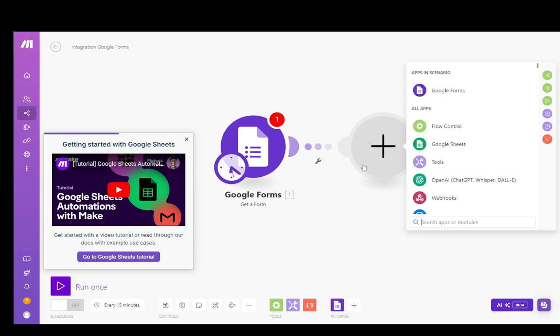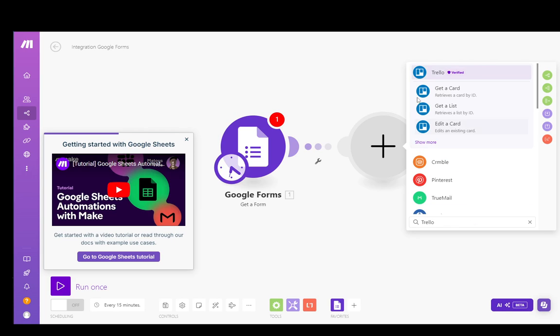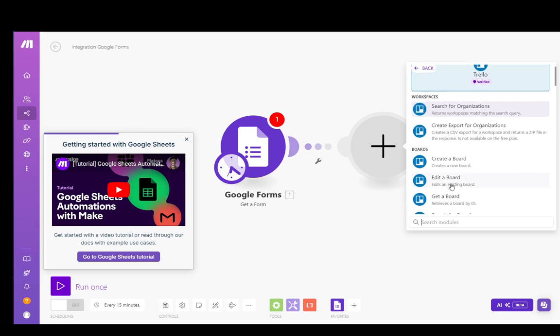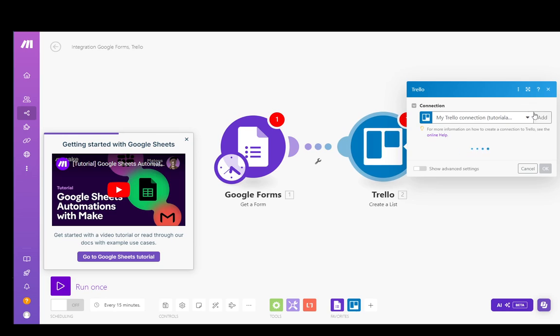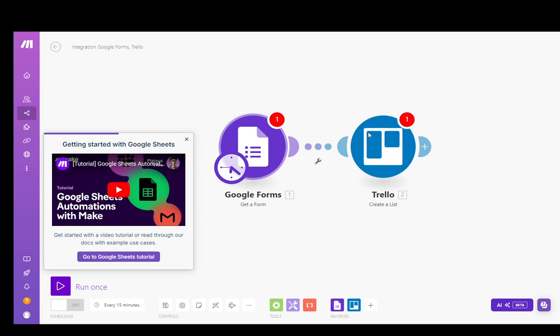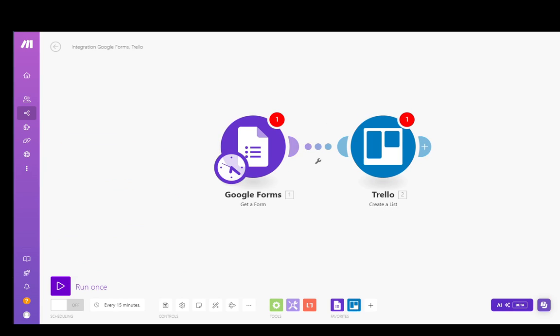Then you add another module and select Trello as the second module, and then create a list, and then you need to connect to Trello and then select the board ID, etc., etc., and you just need to fill out that information and your trigger will be completed. And that should be pretty much it.